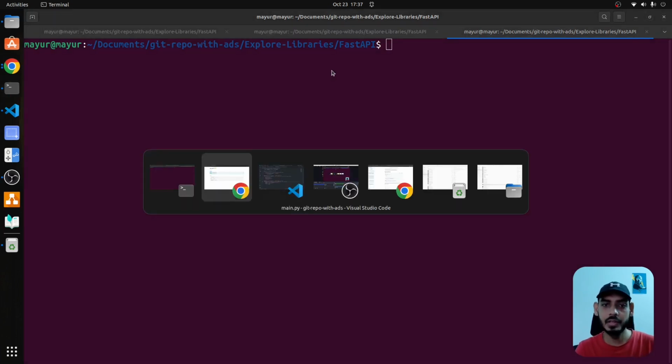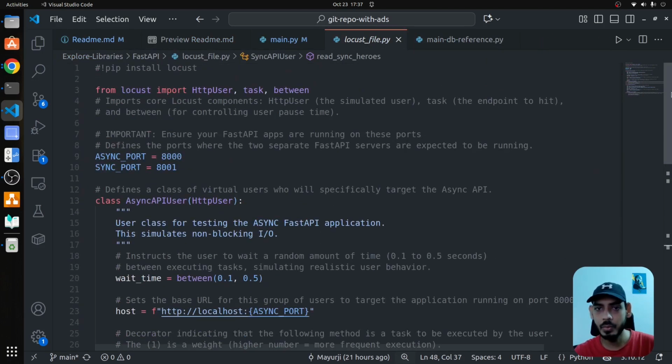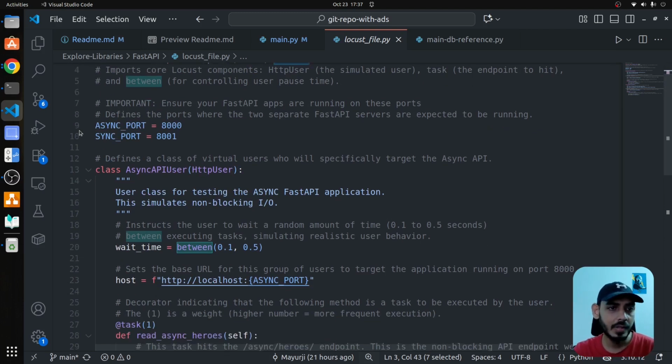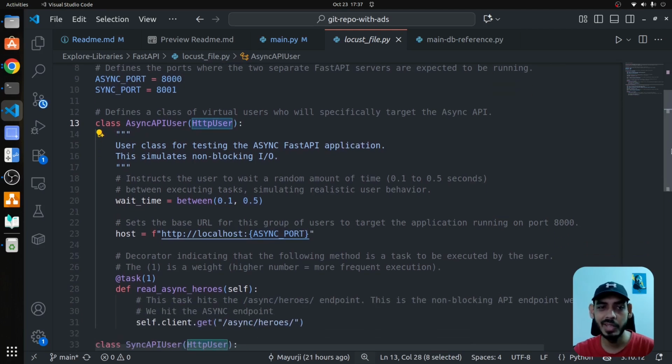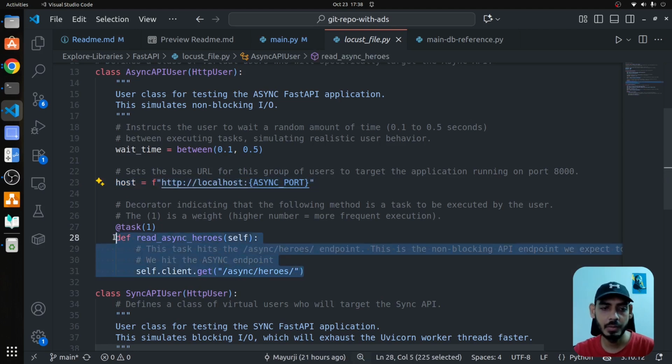So we have a Locust file here. I'll open it. What the Locust file will do is import HTTP user, which will be our simulated user that hits the endpoint. That is the task, hitting the endpoint, and between is the pause that we have to take, just like how a realistic user will be hitting the API. So we have async port 8000, synchronous port 8001, and this is the class, the virtual user that we want to create and hit the API with. And this is the host address, where we want to hit the endpoint.